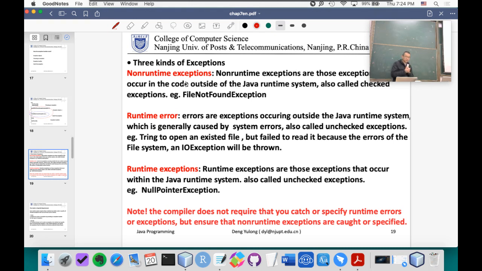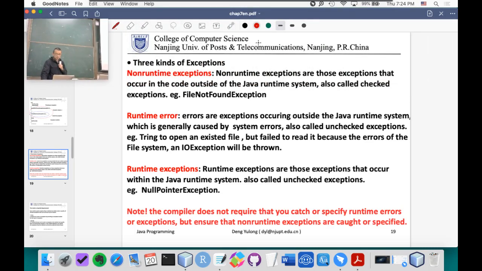What is the non-runtime exception? That is an exception that occurred in the code outside the JVM. So this exception is not inside the JVM, it's out of the JVM. For example, we try to get some data from a file. The file is out of the JVM. It's managed by our operating system. We try to read some data from a file.